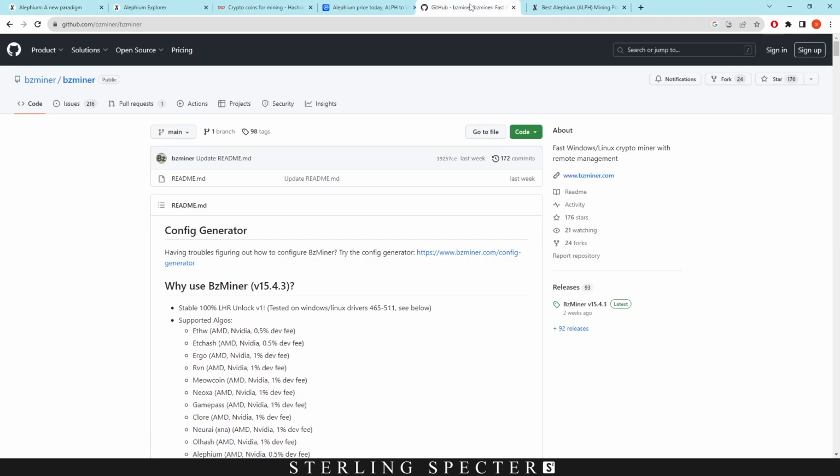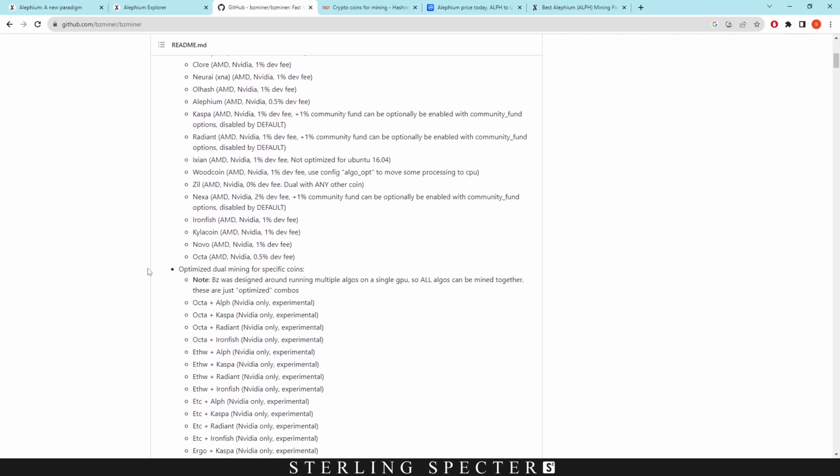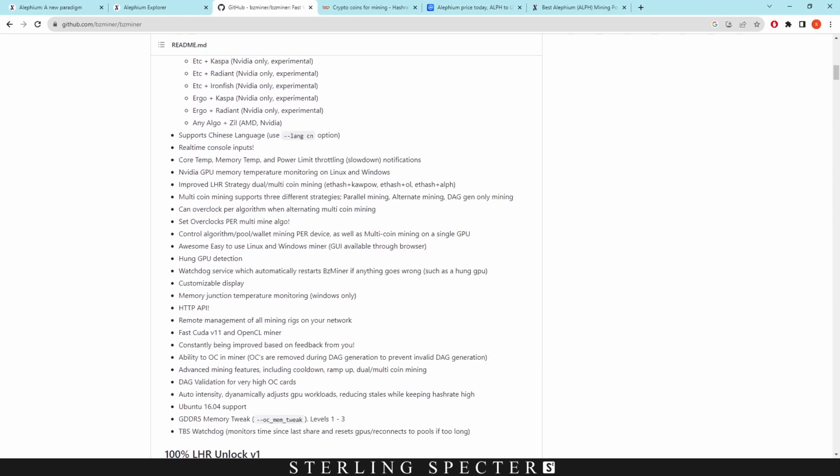So today we're going to be using BZ Miner. Now BZ Miner is very good in terms of overclocking. It's very easy, and Hashrate.no provides overclocks for BZ Miner for Alephium. So this is why we're using BZ Miner today. So once downloaded, I'll leave links to this in the description as well.